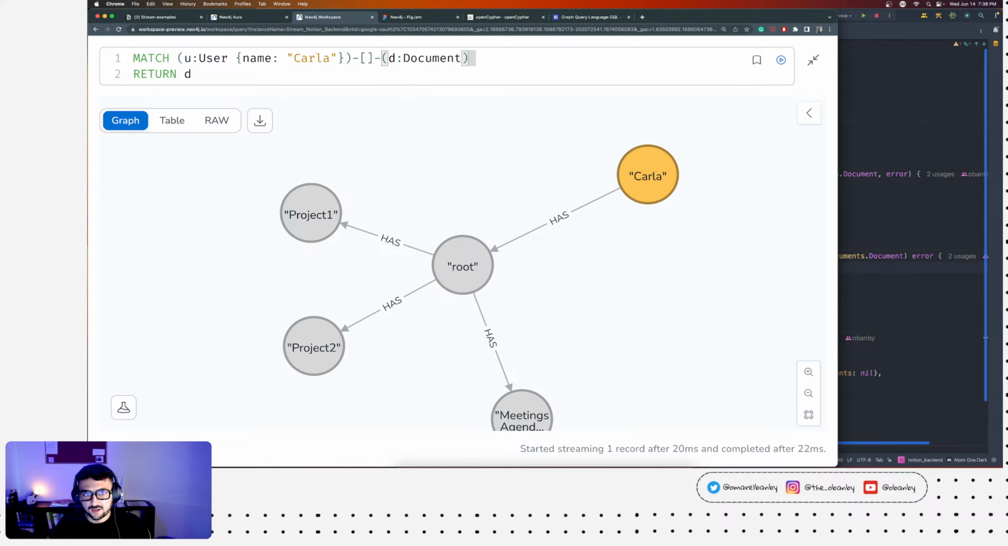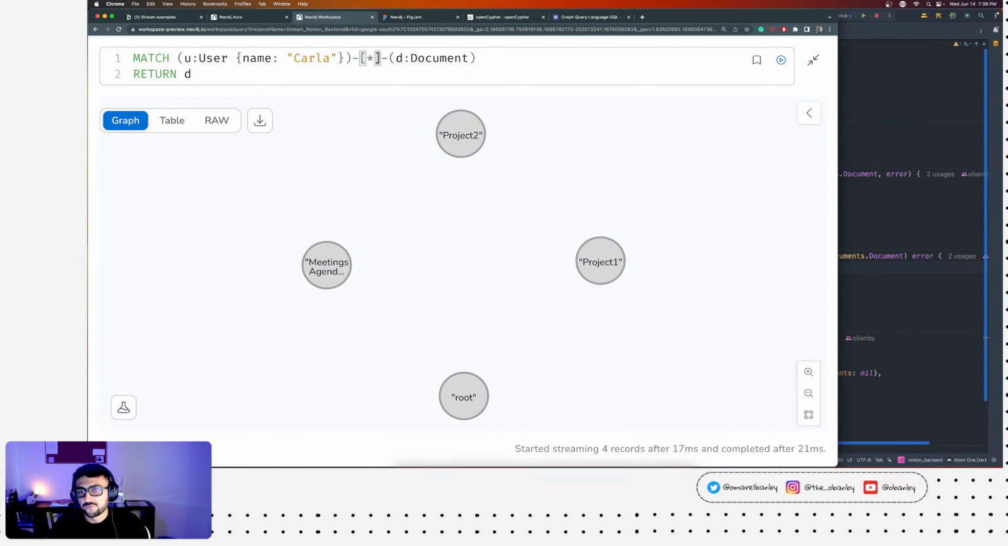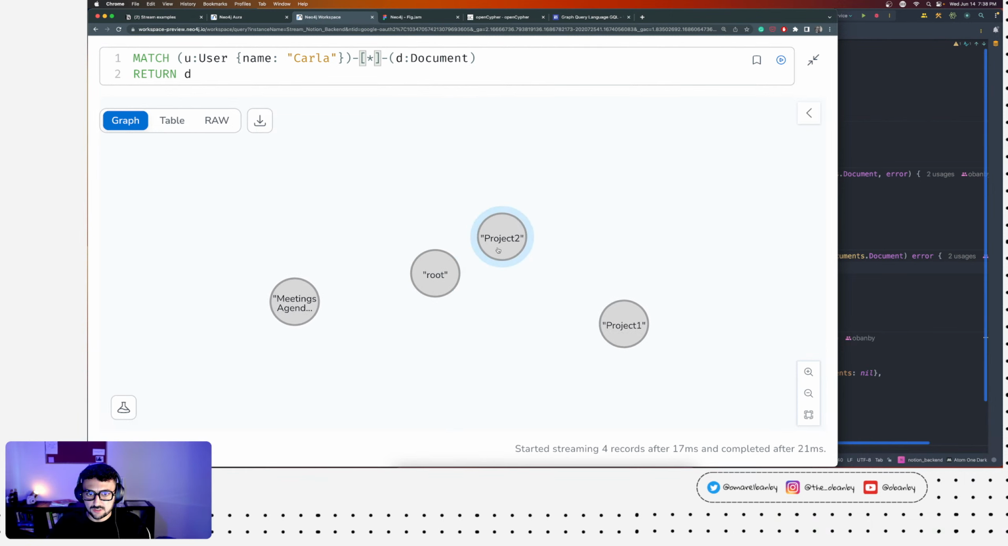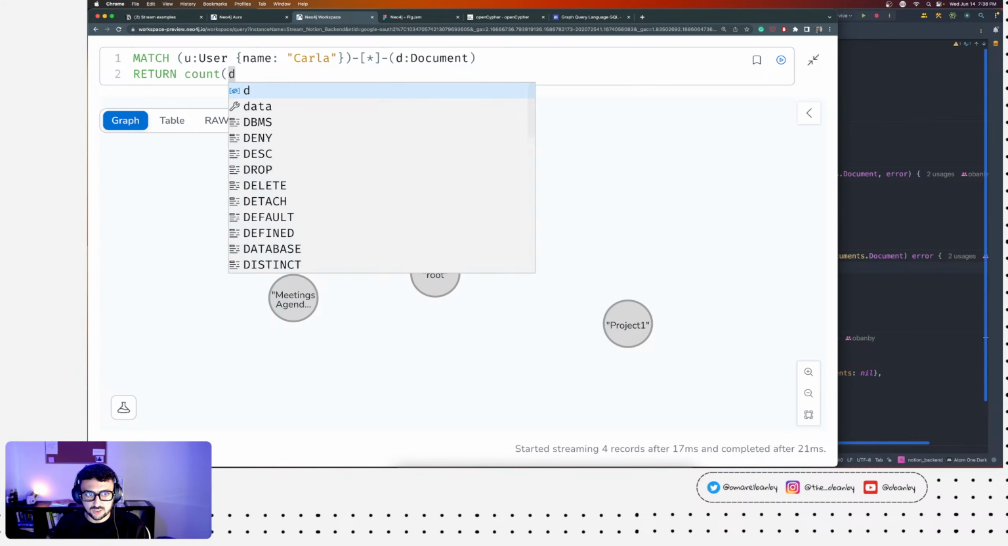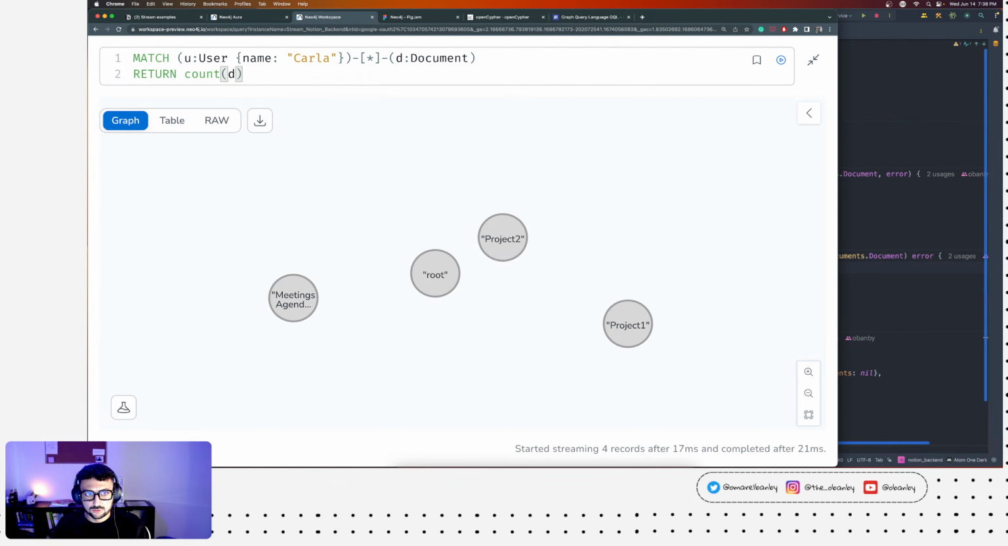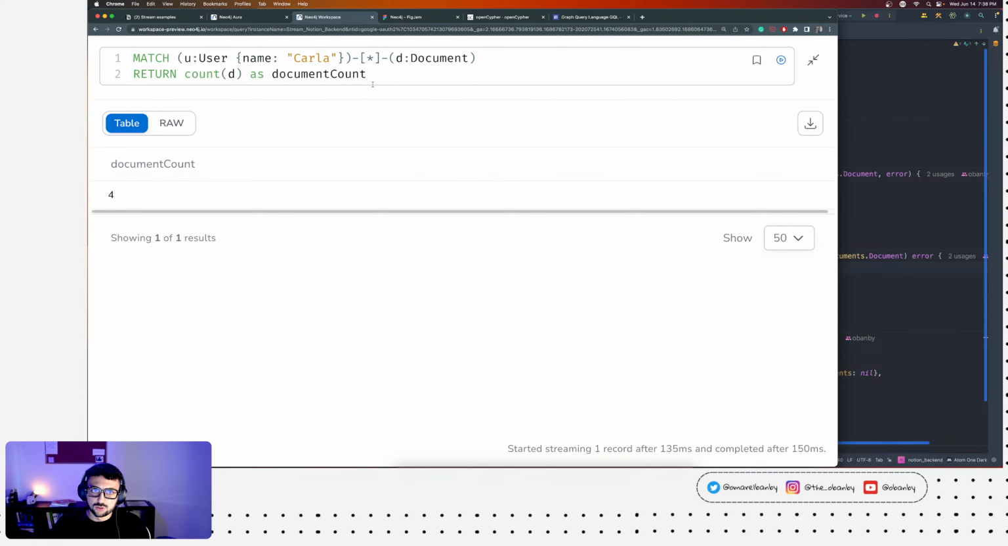Because of that, I don't know how deep it will be, so I can just say any number of hops. So now I get all these documents that she has. Okay, now what if I want the count of her documents? So I can just say count documents as document count, and here you go.